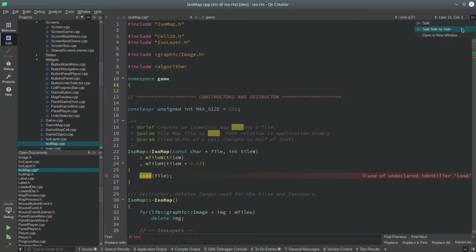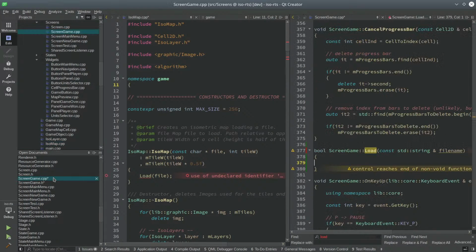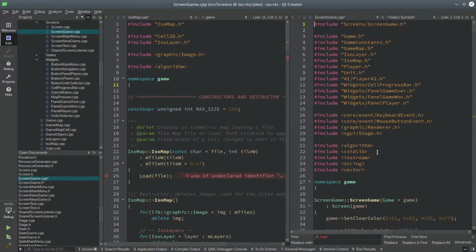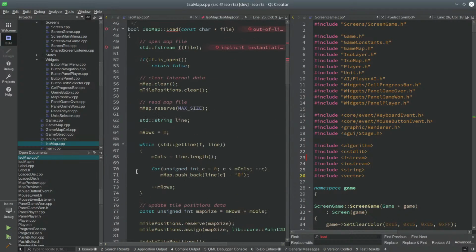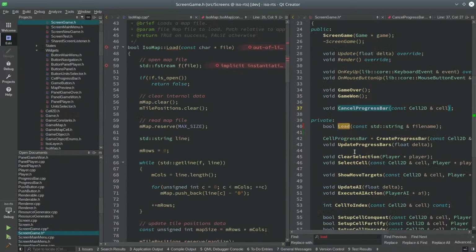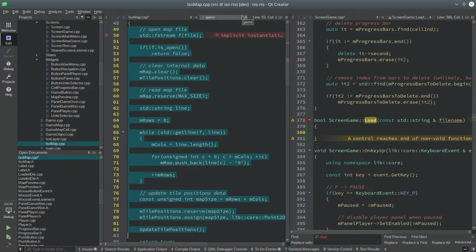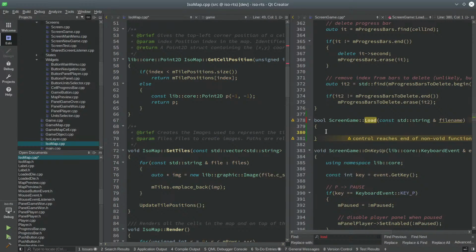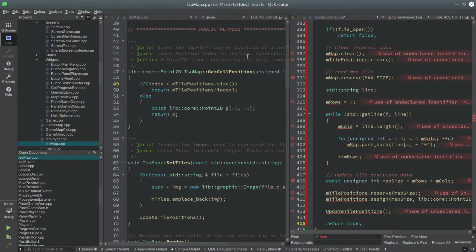Maybe I'm going to split these, so it's easy to copy stuff. I'm going to copy and paste stuff from the old code to the new one. Did I just copy fstream? Okay, fstream goes here. Sounds good. And then let's go into load and copy all this code. That's going to change, but I'm just creating a base.